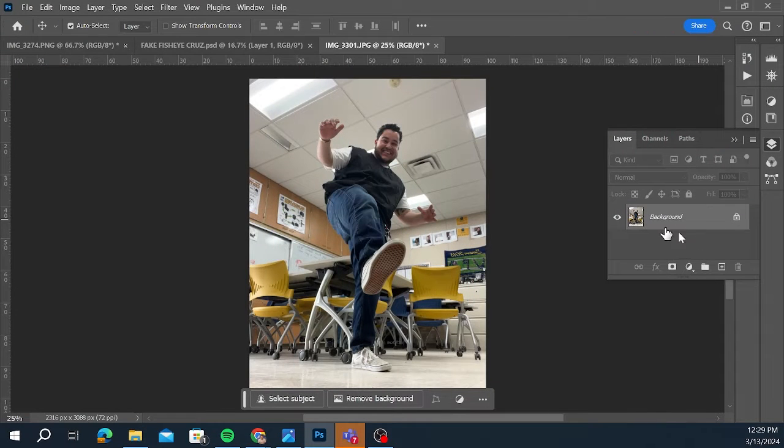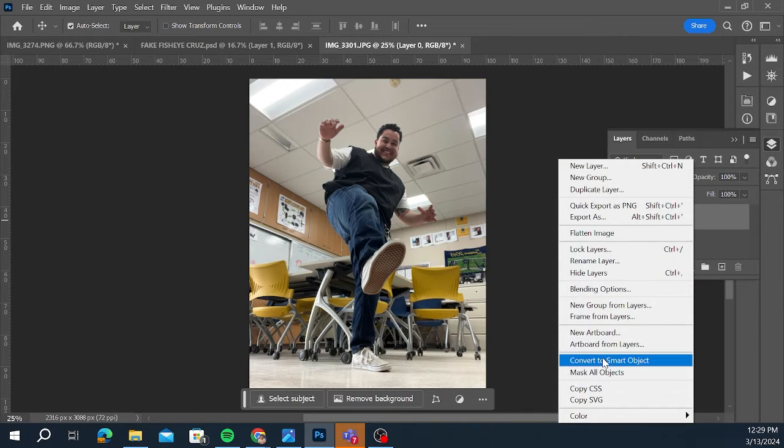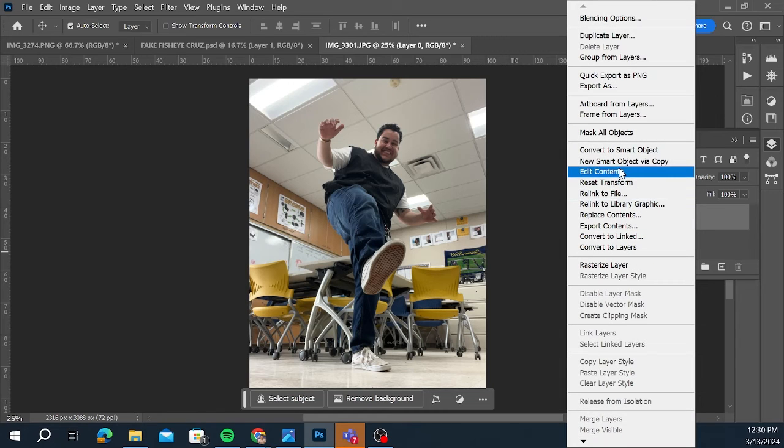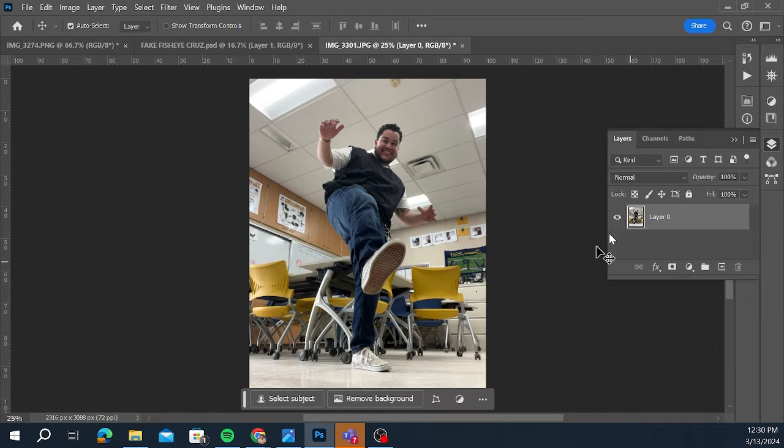Now, first things first, you're going to unlock your background layer, and if it is a smart object, you'll know if you're looking at it and there's a little icon right here. Let me show you what this looks like. If I convert it to a smart object, it looks like that. You don't want that. So if it has a little piece of paper there, it's wrong. You have to right click and then hit rasterize layer. So make sure your layer is rasterized. Some of you may need to do it, some of you may not. Depends on what kind of photo you have.